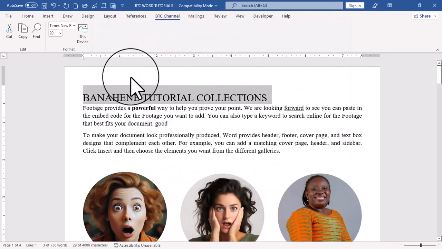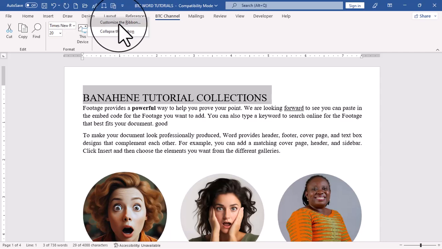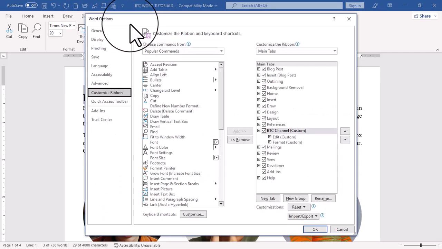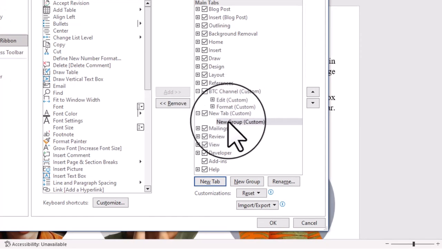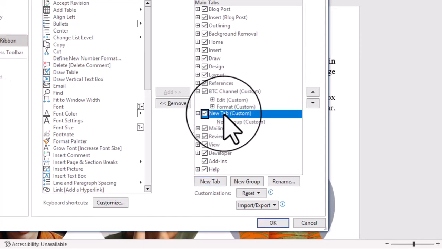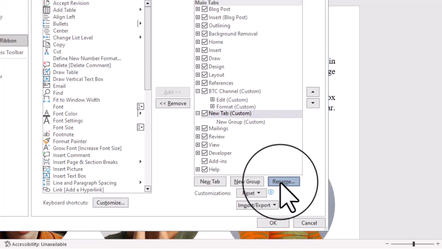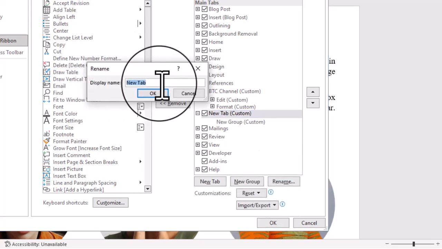To quickly get to this interface, you can also right click on any tabs on the menu bar, then you choose Customize the ribbon. This also provides you with this interface. Now that we have this, how can you create your own tab? You move to this section and we have New Tab. When you click, this is going to create a new tab and also create a new group. In this new tab, you can select, choose Rename, and give a name to this tab.